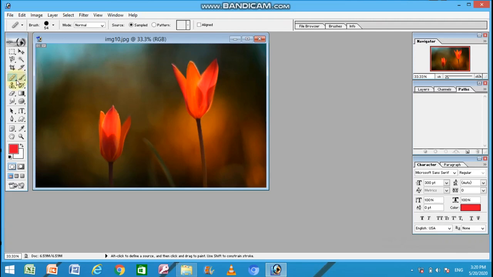So to do that, first of all select the spot healing brush tool, then from your keyboard press the Alt key. You can see when I have pressed the Alt key, the mouse pointer is converted into this type of symbol. This is the selection point. You have to make the selection point by clicking onto the particular area. So I am clicking here.